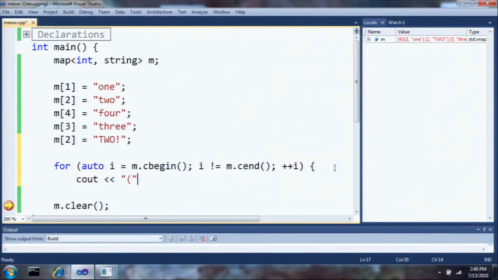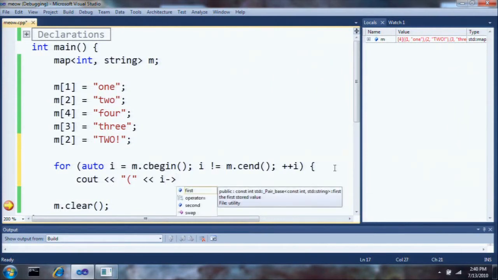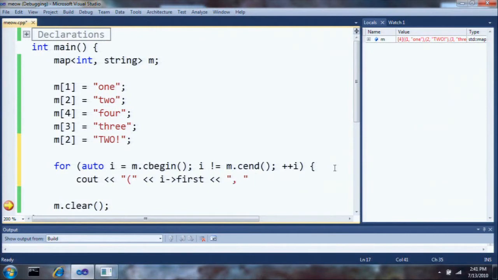So I could, for example, print a parenthesis and then the iterator. Now this iterator is of class type, but because it imitates a pointer, it not only overloads operator dereference, but also operator arrow. So just like a pointer, I can say i arrow to access a member of what that iterator points to. And here autocomplete is actually reminding me that it points to a pair. So I can print out the first element of that pair, which is the key. And then I could print out a comma, and then I could print out the second, which is the value, and then a parenthesis, and then a new line. I could do this in reverse order too, put the value and then the key, but I'll keep things simple.